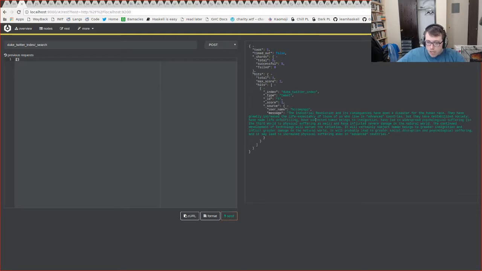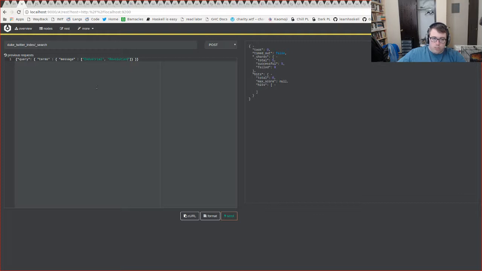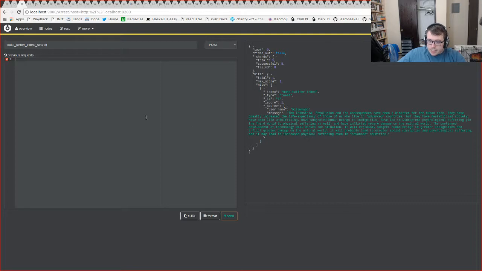Hold on. I can search message for industrial and revolution. Industrial revolution. What? What? Oh, when it gets analyzed, is it lowercase? Was that it? Wow. That was it. Okay, term analysis lowers everything. Note to self. I don't remember this stuff, for what it's worth. I can't really remember anything.